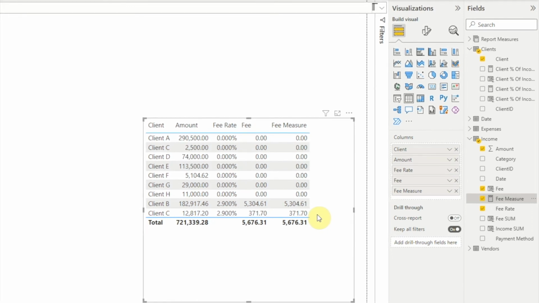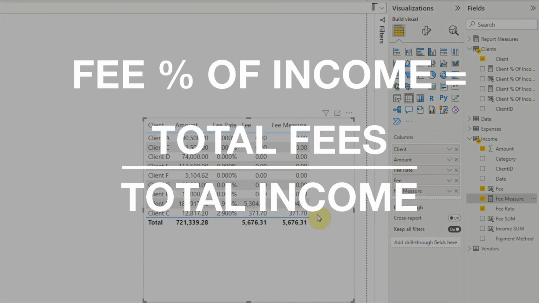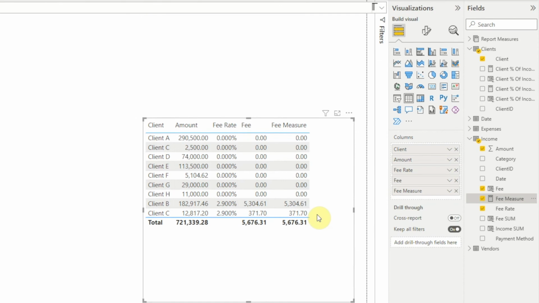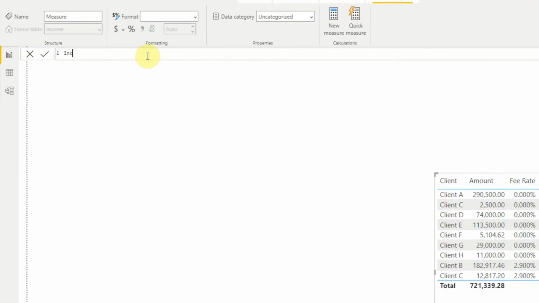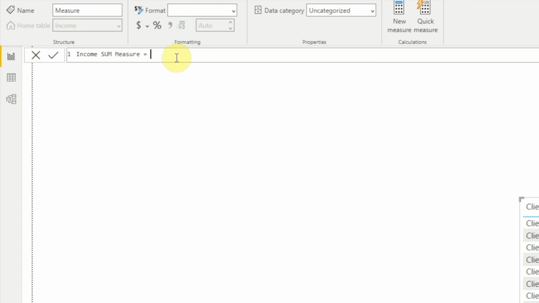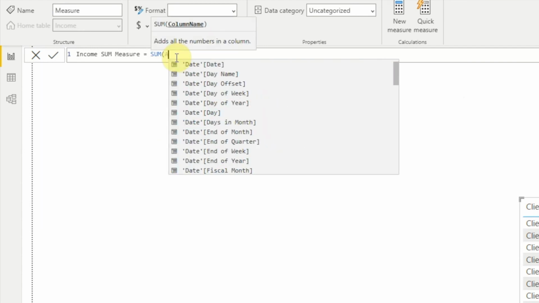Now that we were able to create a measure to calculate our total fees, to get a better picture of how significantly fees are impacting the bottom line, we want to see the total fees as a percent of total income. This means we need to divide the fees by total income. To do that, first, we need to create a measure to calculate the total income. Let's create a new measure. We'll call it income sum measure equals sum of amount.